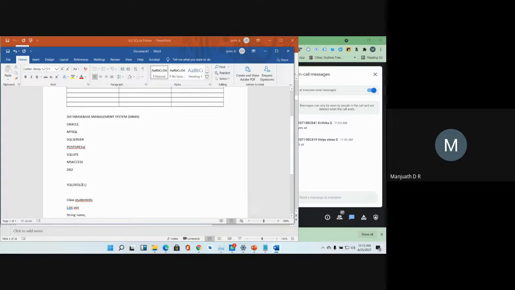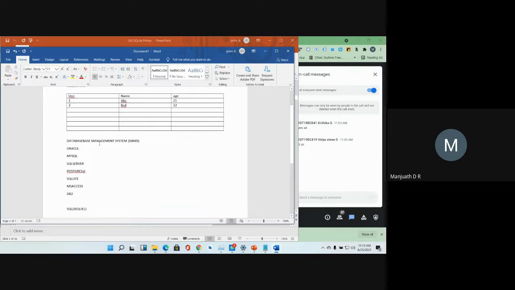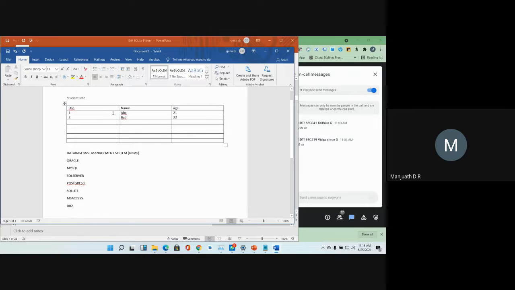This is the programming language we are going to use in order to create a database and manipulate the database. Manipulation is either inserting, deleting, or updating existing information, or retrieving information, because I want to know what's the name of the USN one. So it means I am doing retrieval. I'm just querying the database: what is the name of USN one, what is the age of USN one.